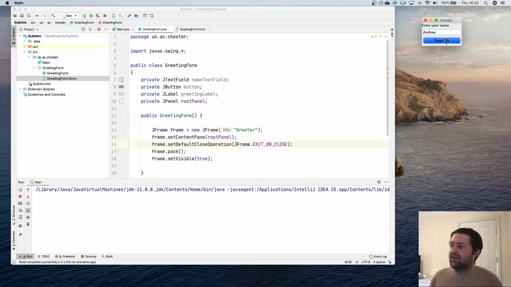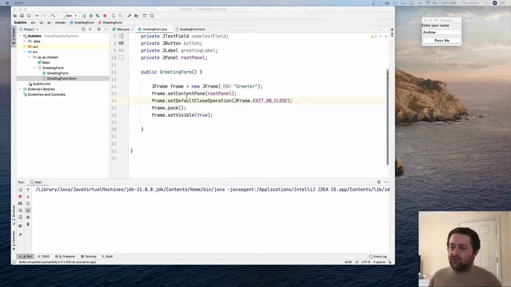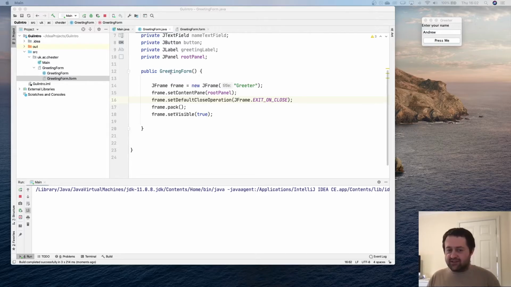But if I press the button, nothing happens. Okay, so how do we go about adding some interactivity to our form? Well, what we need to do is create some custom logic for the button. What we actually need to do is create something called an action listener.